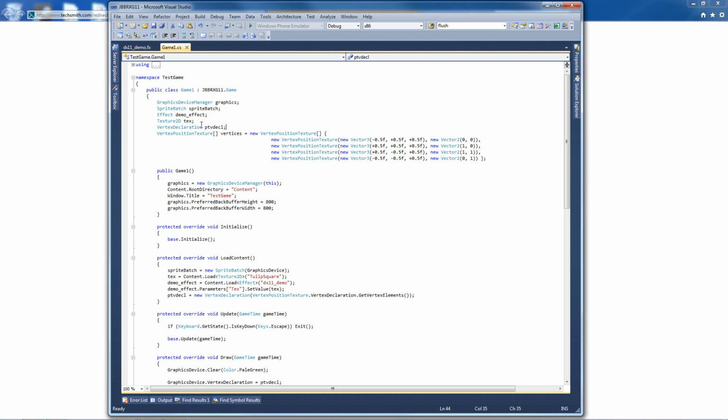First interesting part here is an array of 4 vertices of type vertex position texture, so I'm carrying a texture with the vertex position. This just represents a square. There are no view or projection transformations involved here, so it's just a square which occupies the center quarter of the screen, in direct and projection coordinates.